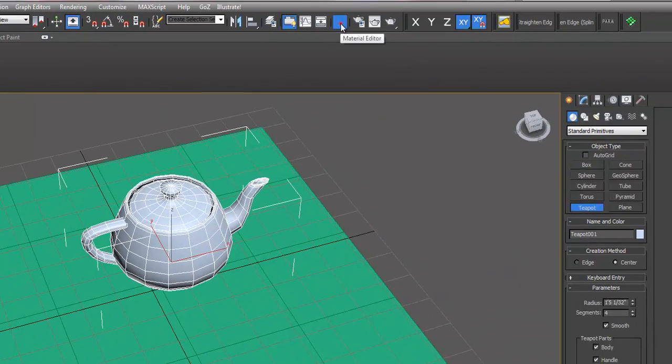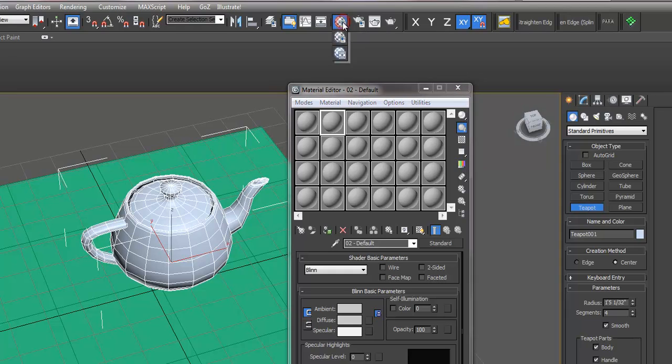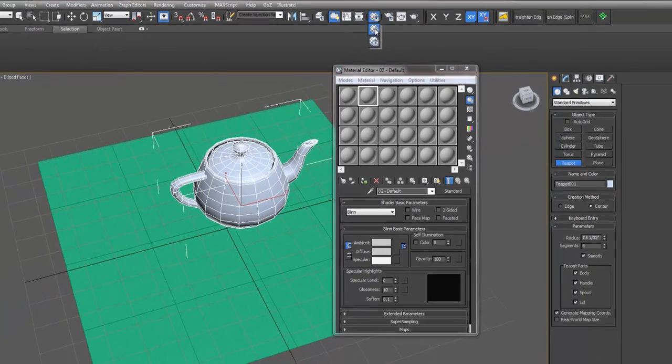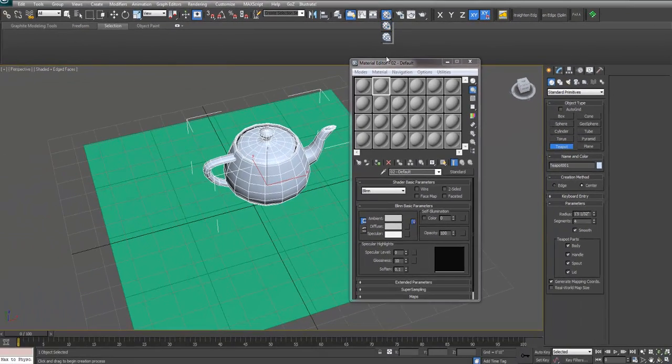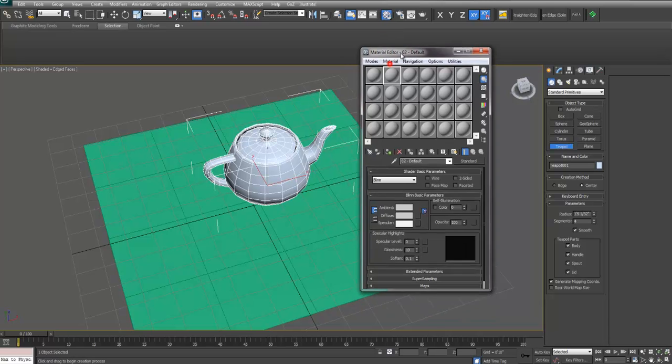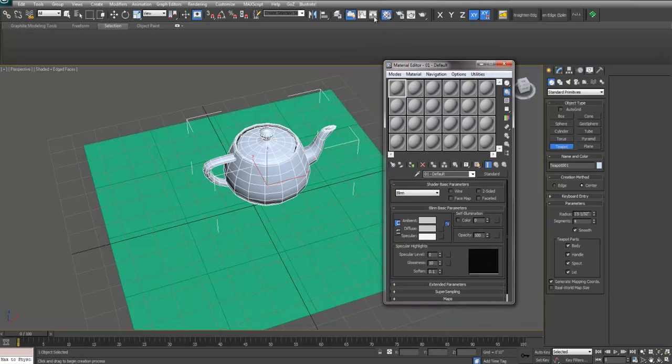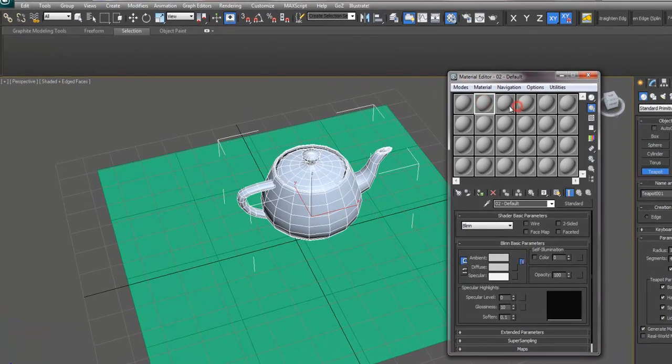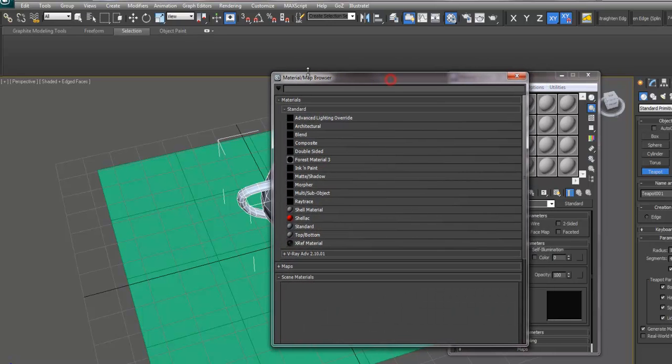Okay, so if you want, you can open up your material editor, and if you hold this down, you have your two different material editors. Right now I'm going to use the compact editor, so this first one. And you should already have your scene set up as a V-Ray scene. So now if you select any of these preview windows, you can get a new material by hitting this button here, which is the Get Material button. And then that'll pop up your Material/Map Browser.